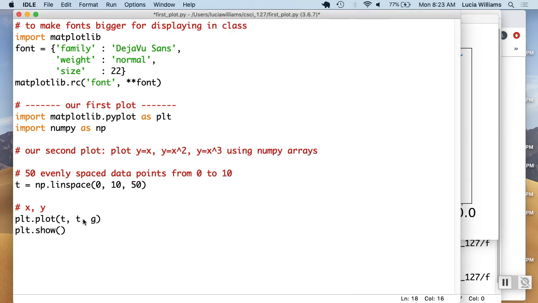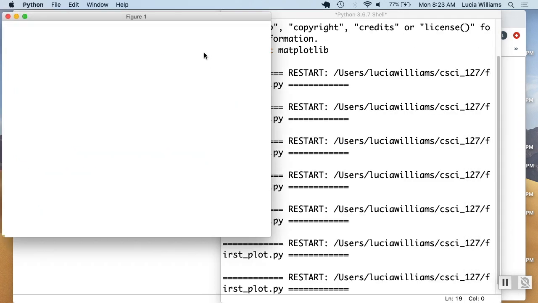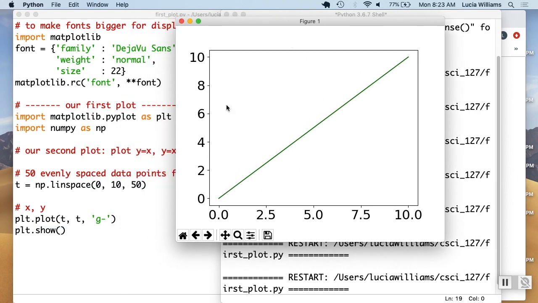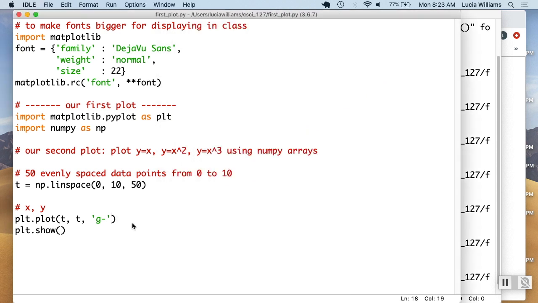Let's say I wanted this to be a green line instead of a blue line. I could just use g. g is saying make it green. The dash is saying make it a line. Let's go ahead and run that. And indeed, we get our green line.